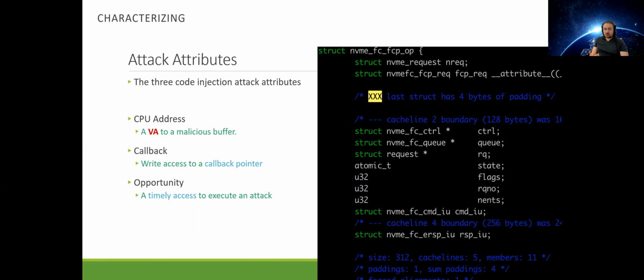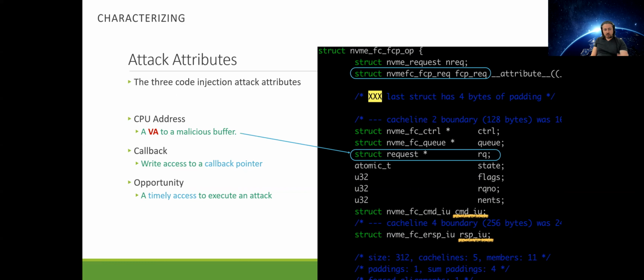So you need three things. You need the virtual address of the malicious buffer. With both read and write access to this page, we can learn the CPU address of this page, because one of the fields points to the head of the data structure. The other thing we need is to define the callback function to override. And the third thing, we need an opportunity, namely that once the callback function is overwritten, it will not be reset and will instead be executed by the CPU. And that's exactly what will happen in the case of the NVMe Fibre Channel operation.